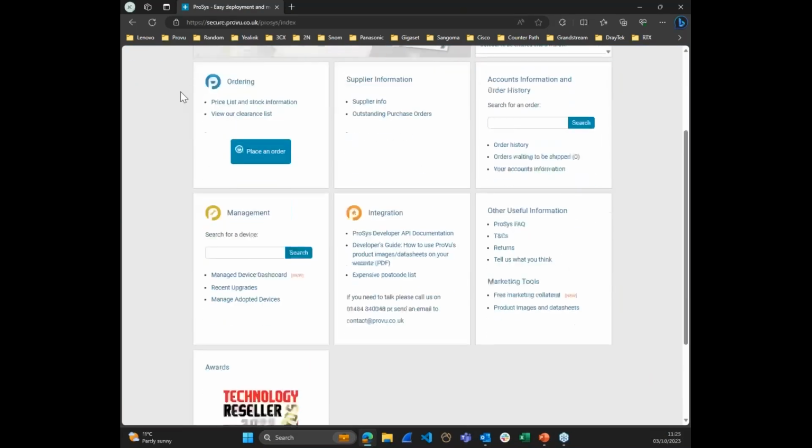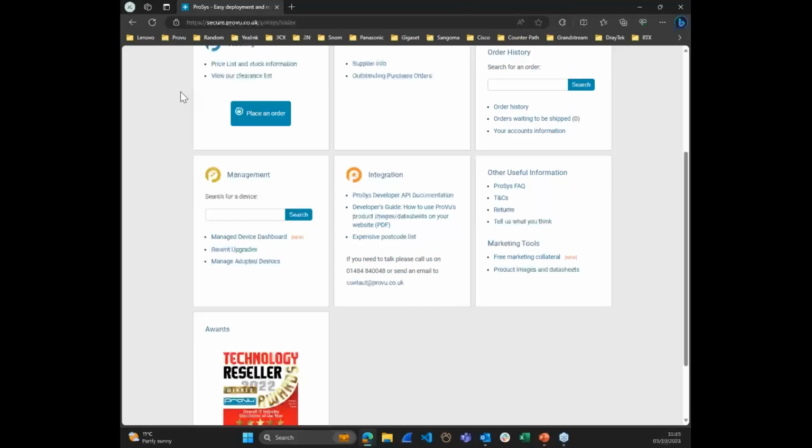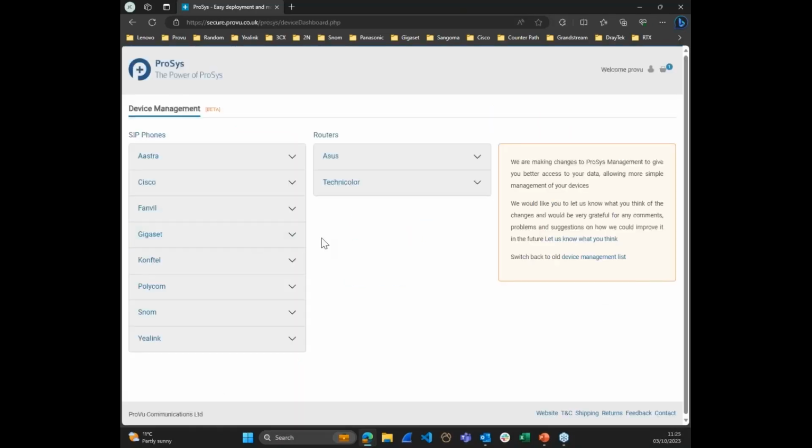If I move on to the new management dashboard that I discussed, so obviously on the dashboard here, you'll see it says new. If you click into this managed device dashboard, you'll see obviously this has changed. So as I mentioned, you've got the SIP phones down the left-hand side and the routers on the right.